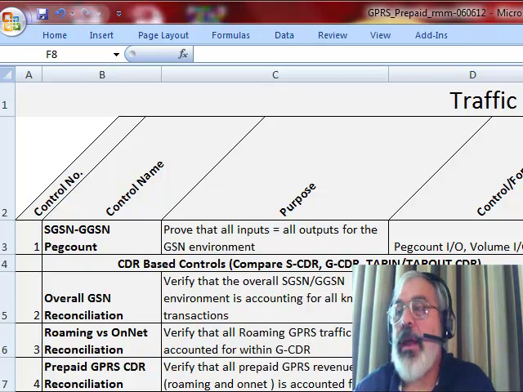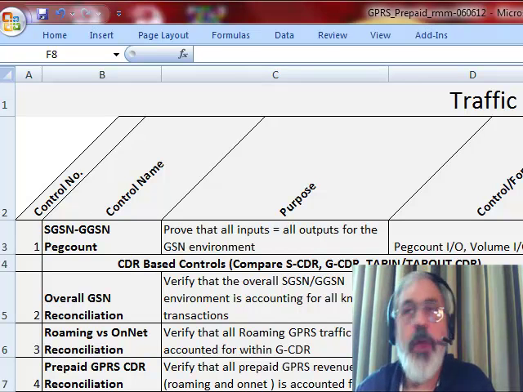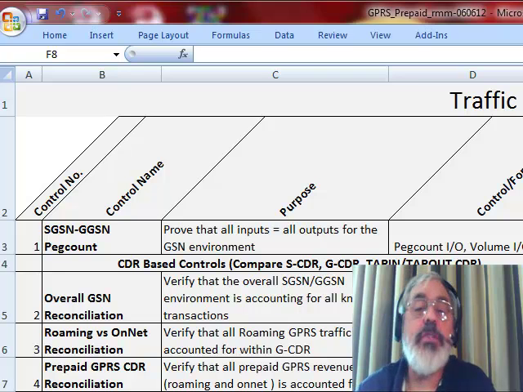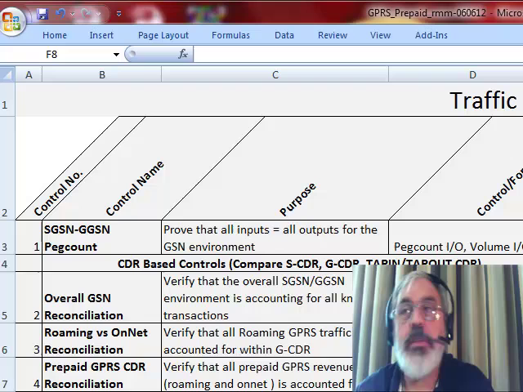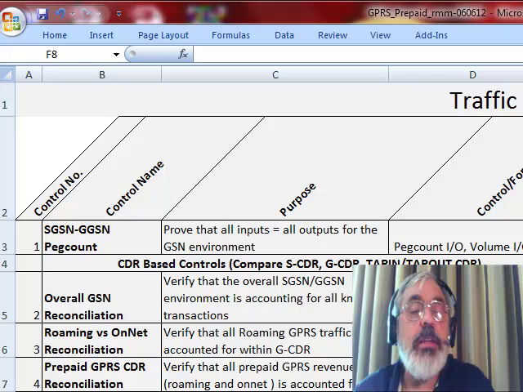APNs that are configured so that they don't generate CDRs, people that get into our GPRS environment through other than authorized routes can make use of free service, and this control is the most important control for making sure that's not happening, other than the audits of the environment itself. Once I've got the basic peg count controls and topology controls taken care of, I can then go to my CDR based controls, which are going to take me to a much finer level of detail.